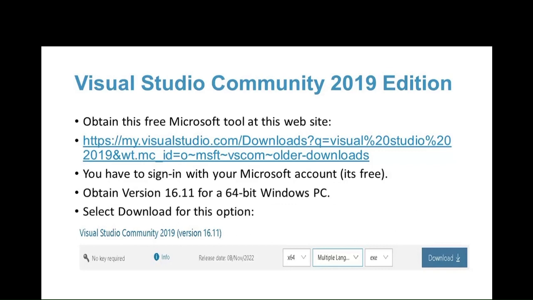Now, to get this, you just use this link to get the tool from Microsoft. You have to sign in with your Microsoft account. It's free to have a Microsoft account. Obtain version 16.11 for the 64-bit Windows PC version. And select the download with this option. You can see it's Visual Studio Community 2019 version 16.11. And just click the download button.